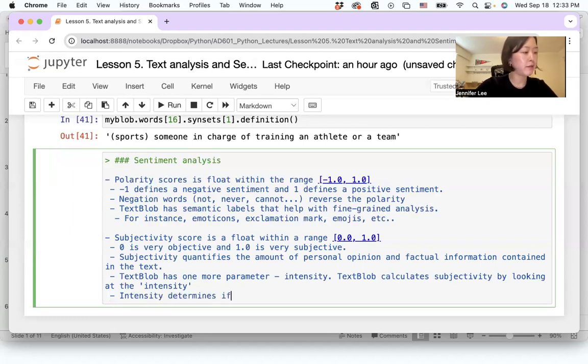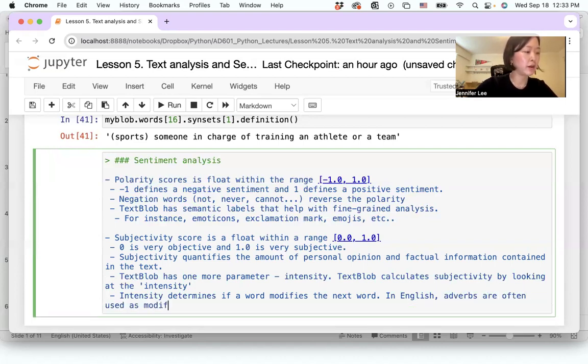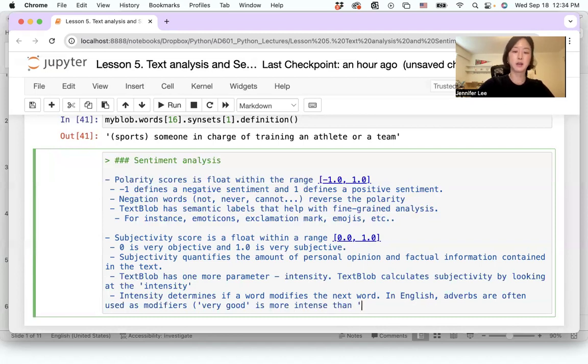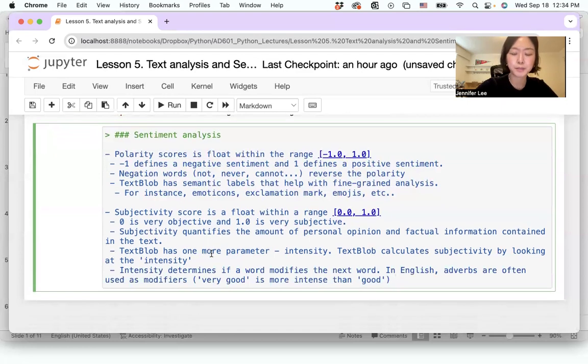Intensity determines if a word modifies the next word. So for instance, in English, we have adverbs, right? Adverbs are often used as modifiers. Which means "very good" is more intense than "good." That's another logic behind the intensity level. So this adverb "very" is enhancing the intensity, and that might further enhance the subjectivity score.